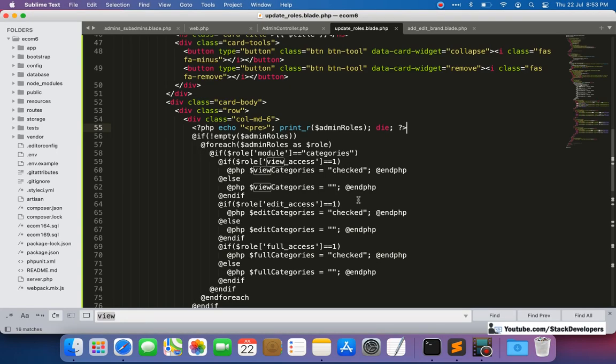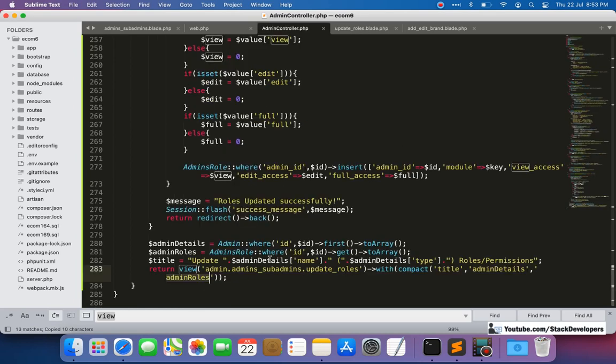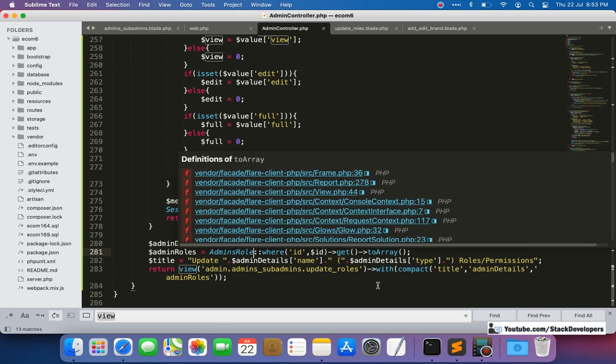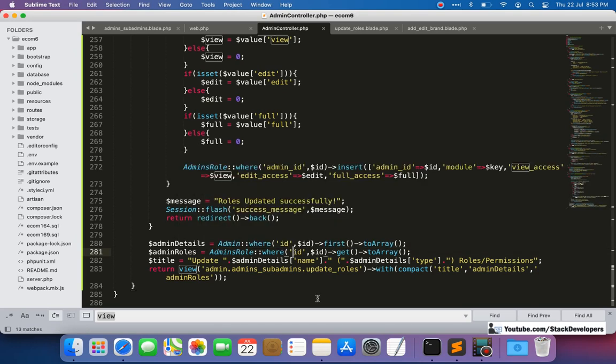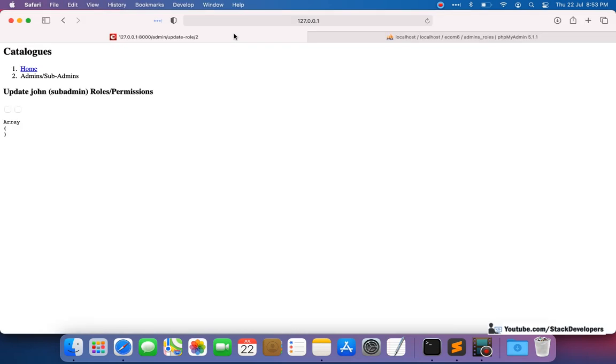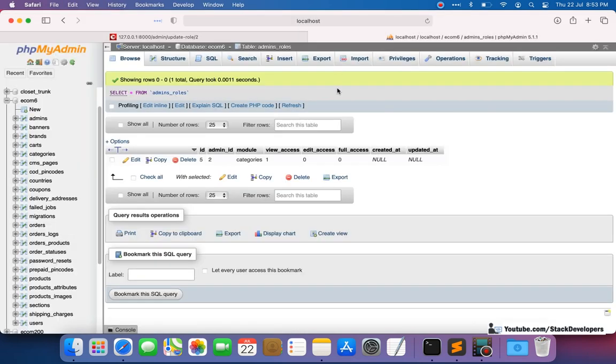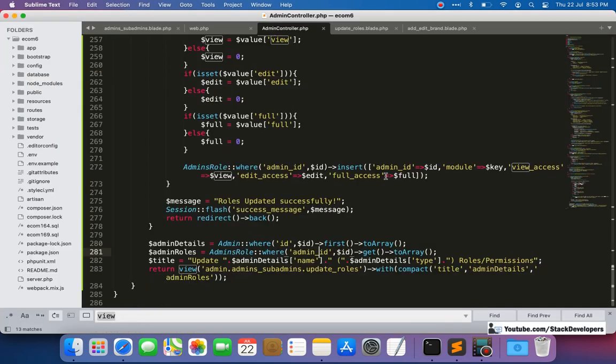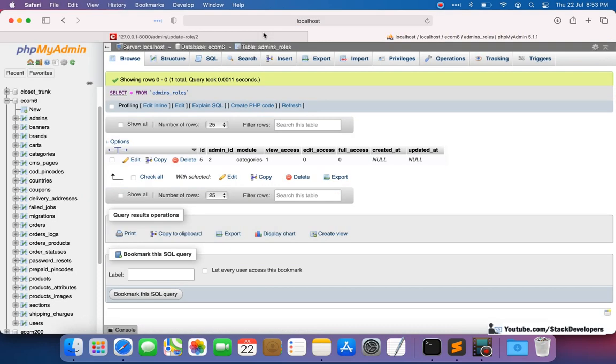See, nothing is coming in admin roles. So first of all we need to make sure that data is coming. So admin role where id $id get to array. Here is the mistake. We need to select admin_id here, because we need to check in the admin_id table. We need to match with the admin_id table for that certain admin or subadmin. Now the data must come here.